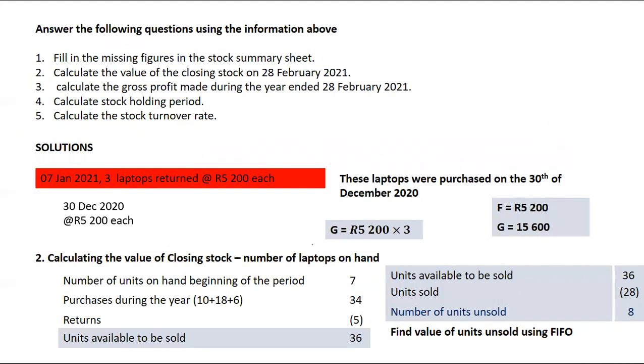Actually, there's a mistake there. Let me just correct it quickly. All right, I just corrected my mistake. The mistake was simply on these returns. Obviously, the value of these returns will be 15,600. Now, from our purchases, our returns in total will be 15,600, and then you add it to the 10,000, and that'll give you 25,600.